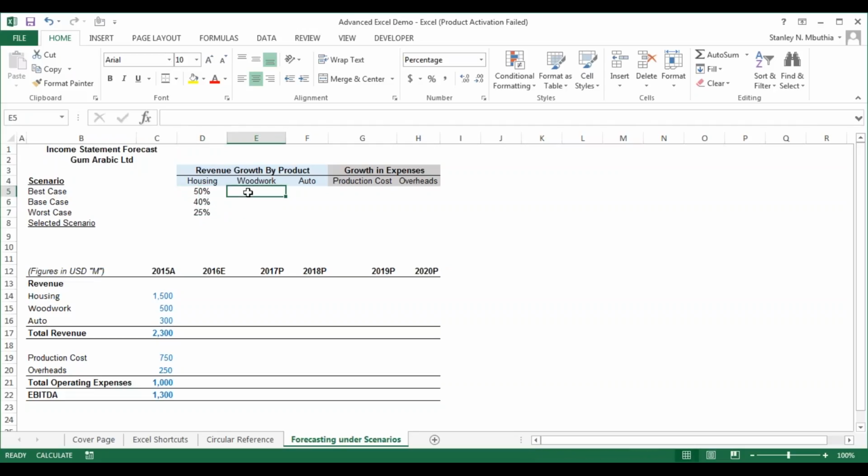So these are our different scenarios on product 1, which is housing. For product 2, we assume that the growth rate will be 45%. The most probable state will be 35%. On our worst case scenario, this grows by 20%. Auto, we assume that this grows by 30%, 15%, 5% here. For expenses, of course, it will have to be reversed.